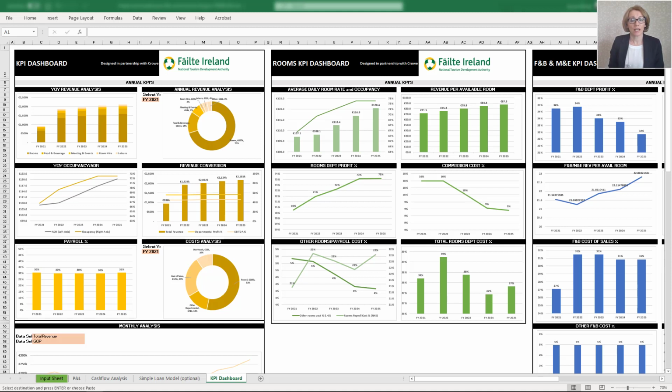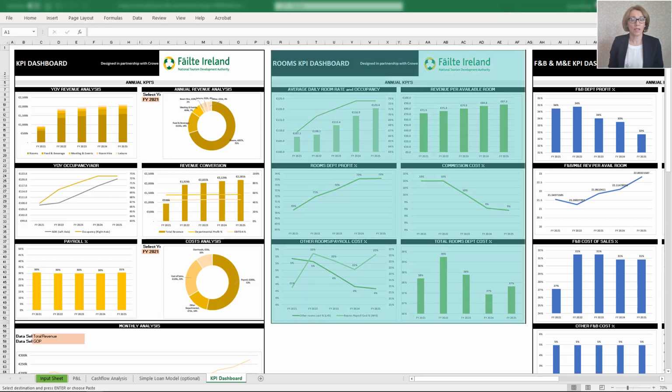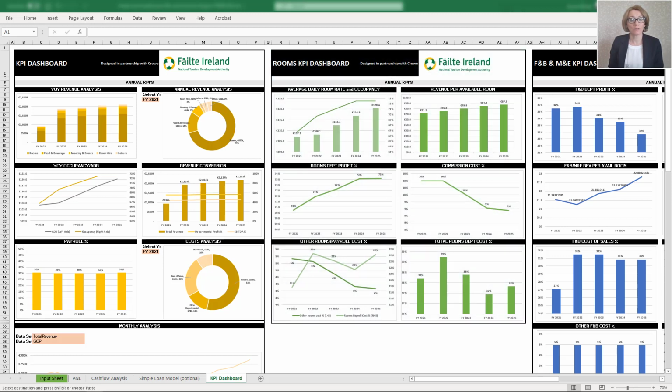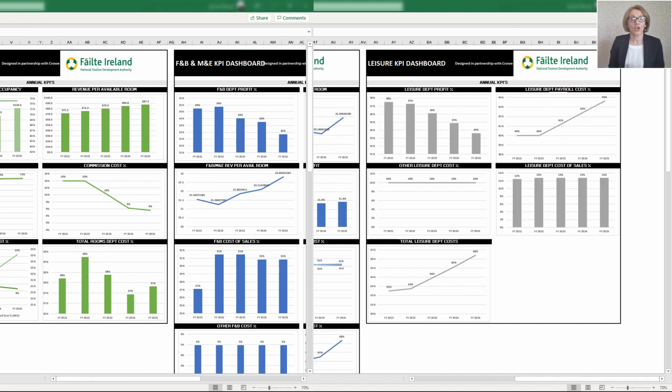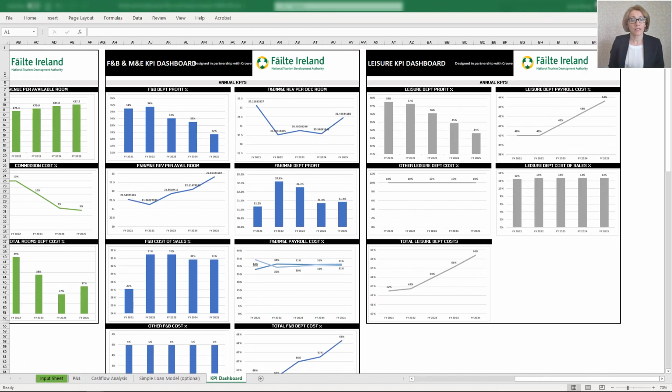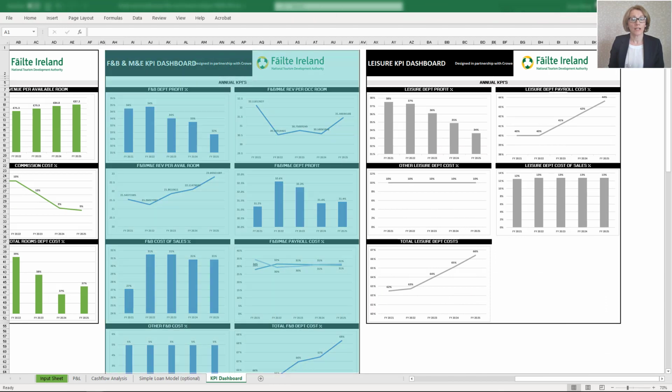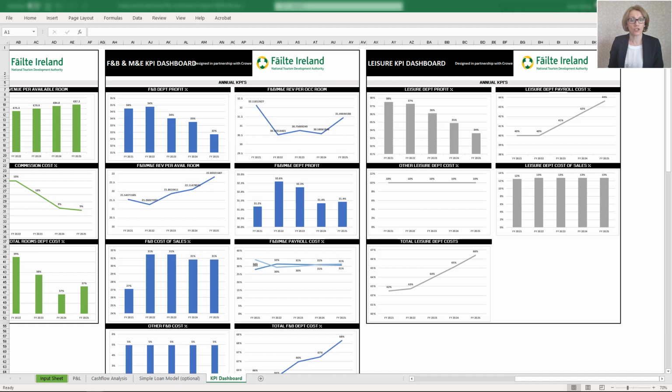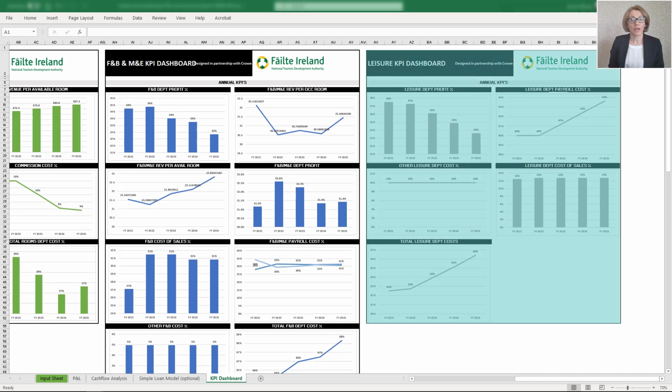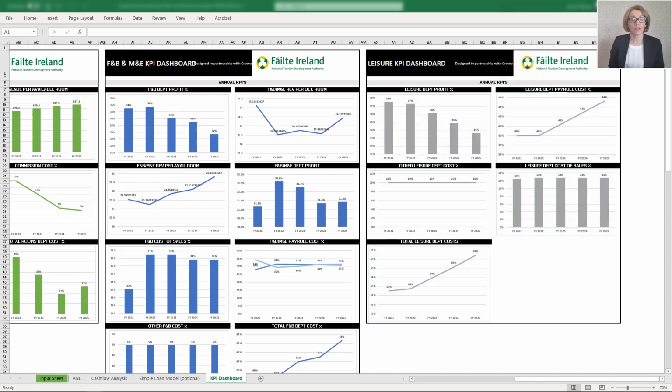In this hotel example, rooms are located here, and include KPIs such as average daily rate, occupancy, and commission cost percentage. Food and beverage and meetings and events are shown here and include food and beverage cost percentage and payroll cost percentage, for example. The leisure department is shown here and includes KPIs such as department profit percentage and other leisure department costs.